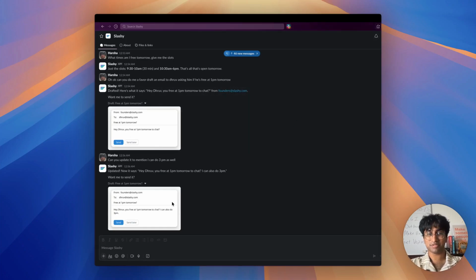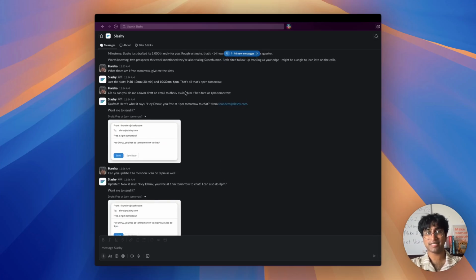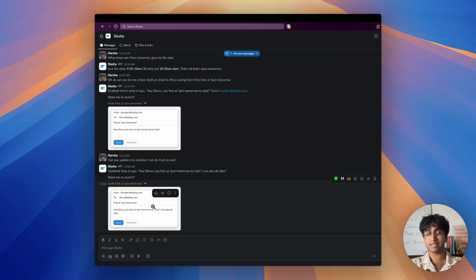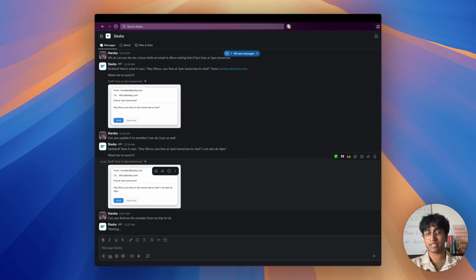Now, Slashy also has a Slack bot, and the Slack bot can do a lot of cool things. For example, you can draft emails within the Slack bot, you can handle scheduling, and it also pings you about important stuff. For example, here you can see it pinging me about a churn watch, some paid conversions, and when I got an important email, etc. And I can do other things as well, like ask, "Can you find me the receipts from my trip to LA?" Or I can also tell it to schedule events, make automations, etc.